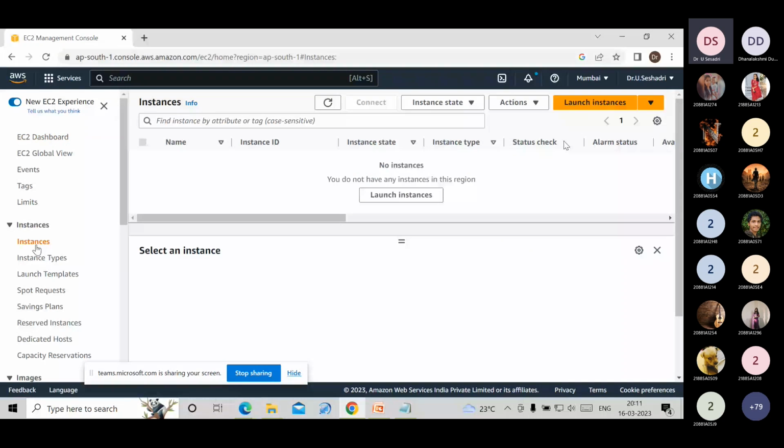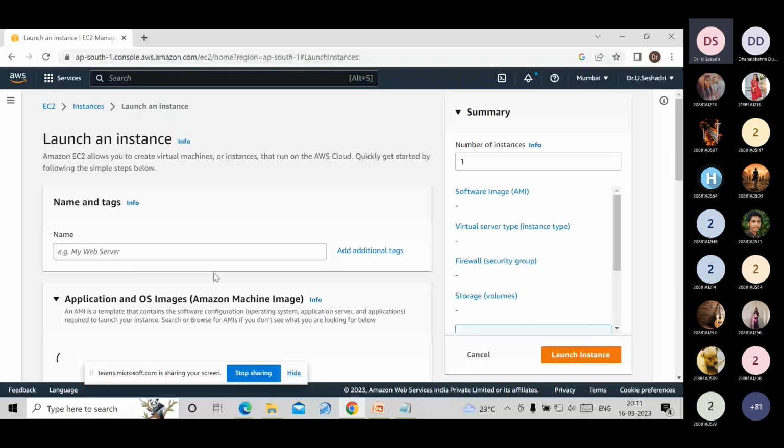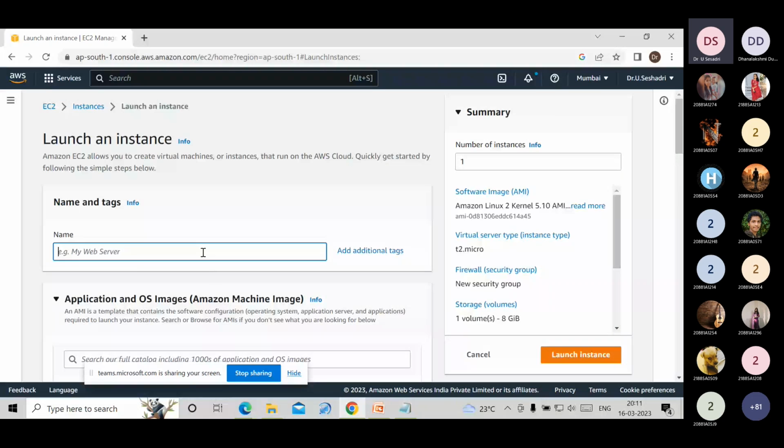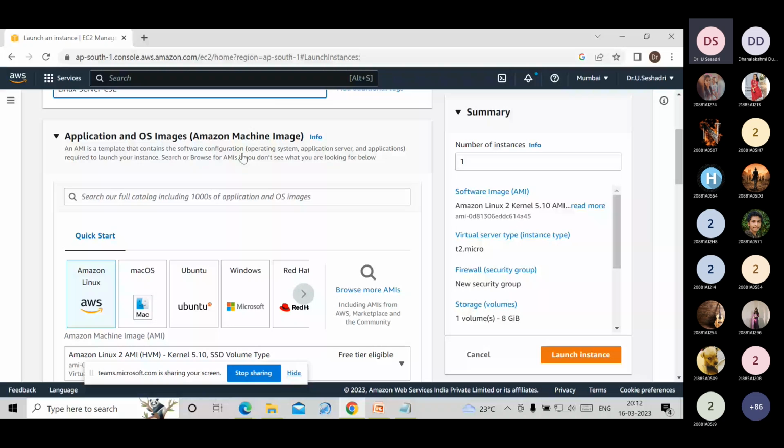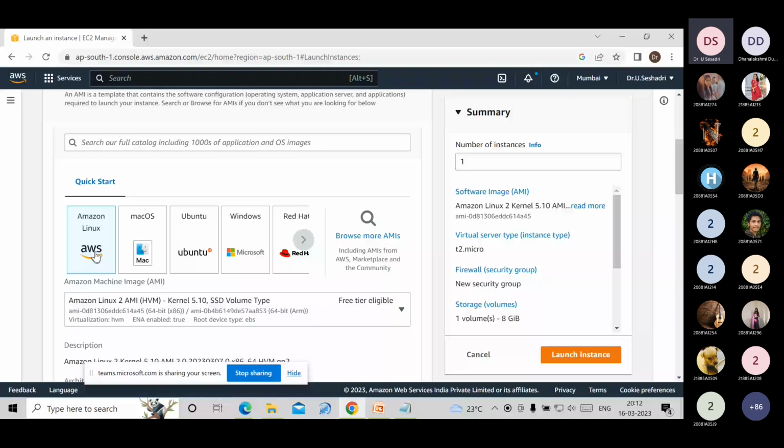Click on instances. You have to click on launch instances. You have to give the instance name. I have given Linux server. You can give any name. Linux server CSC I have given. You have to choose the OS images. Amazon machine image, we have to choose it. I am choosing Amazon Linux.